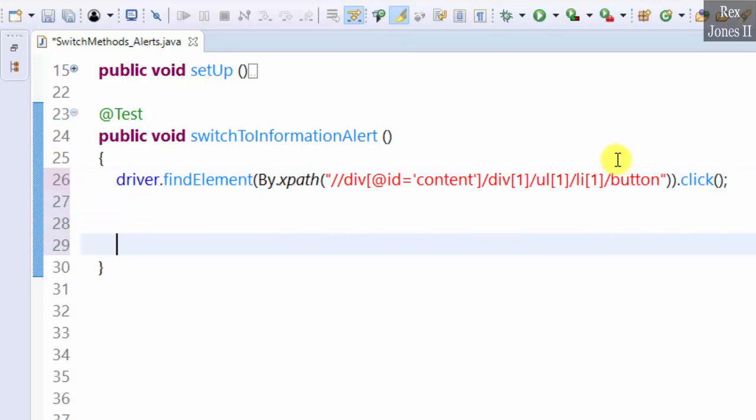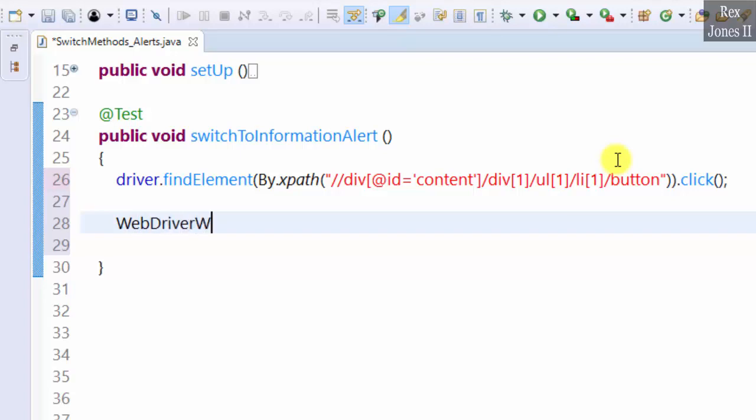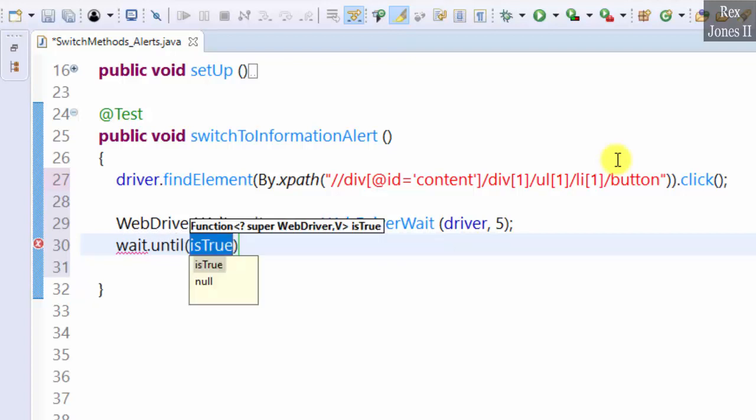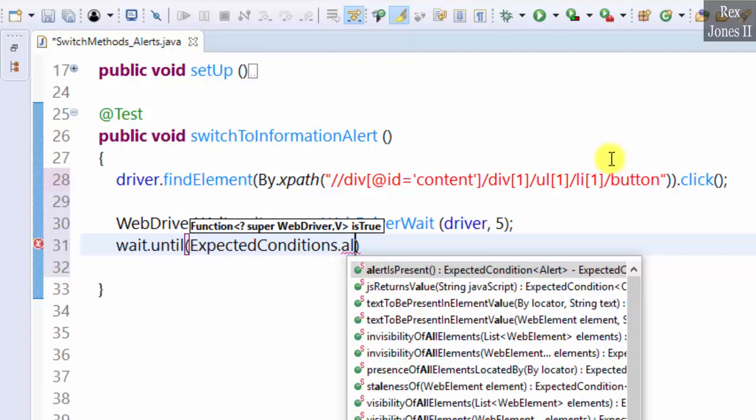Next, we wait for the alert to become present by adding an explicit wait statement. WebDriverWait wait equal new WebDriverWait. Pass in the driver with a max of 5 seconds. Import WebDriverWait, until ExpectedConditions, alertIsPresent.